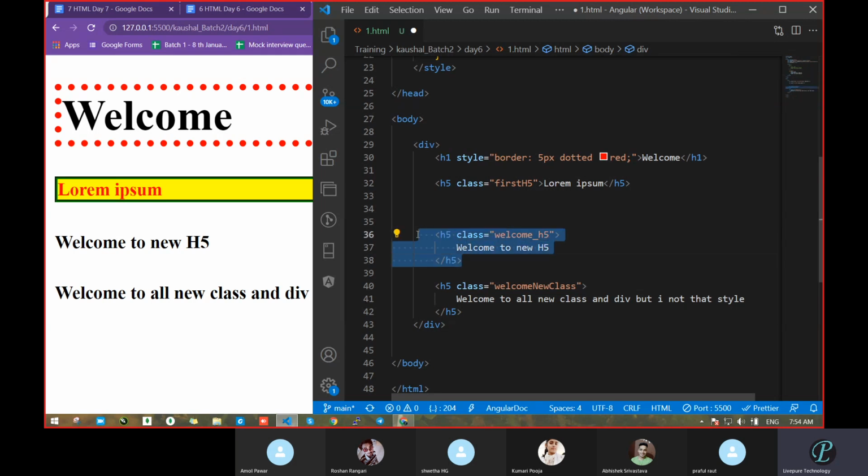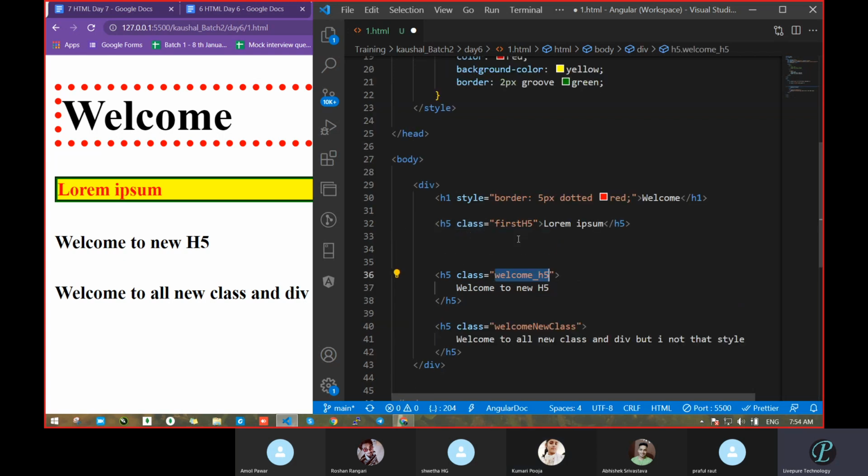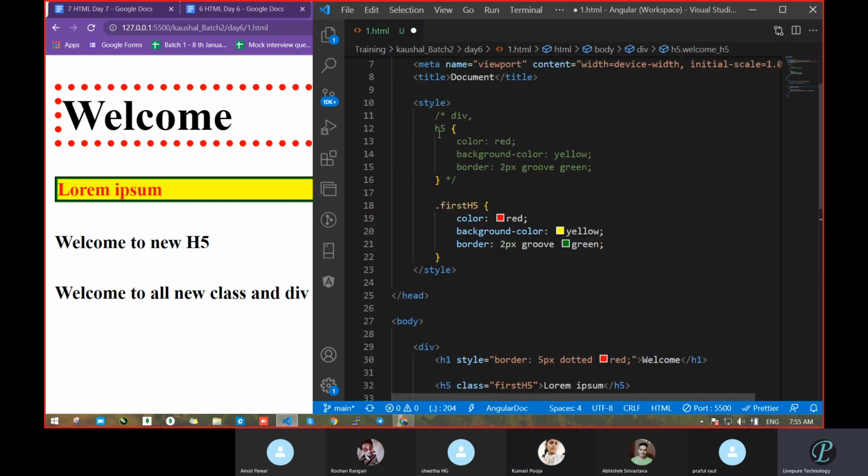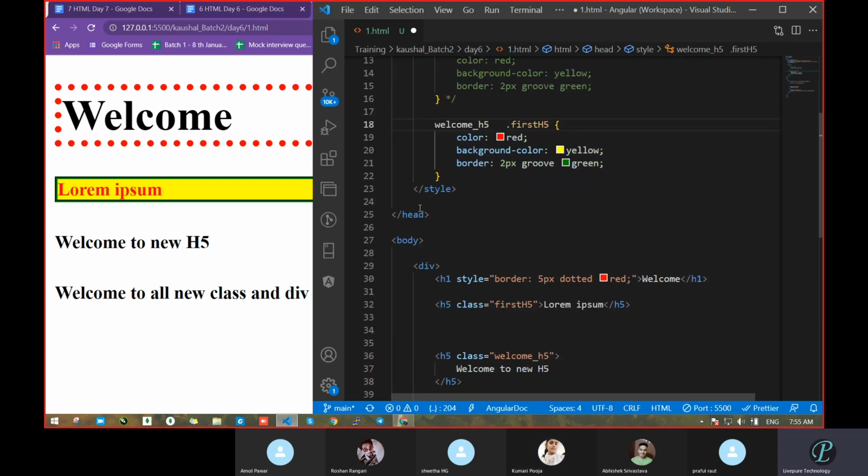So what is the class name for this one? Class name is welcome underscore h5. What we can do is pass the same as we did with div and h5, the same way. Apply that also here. We had passed the welcome h5. Now Pooja, you have to tell. Now is this a class name or a tag name?